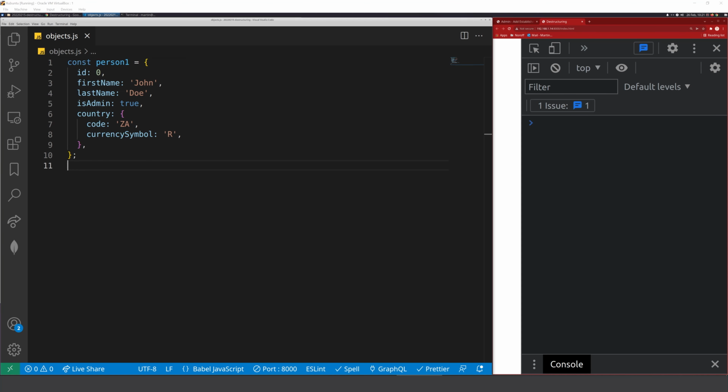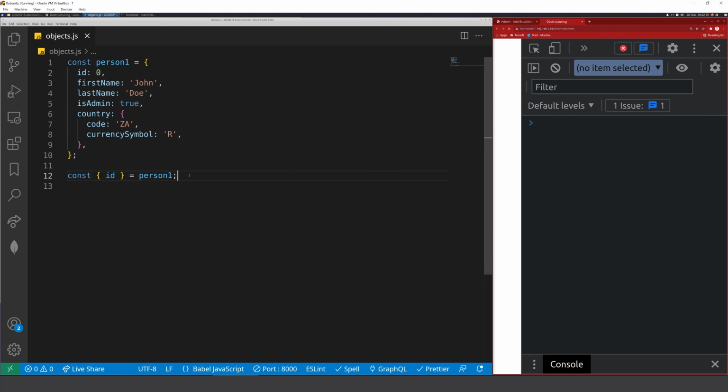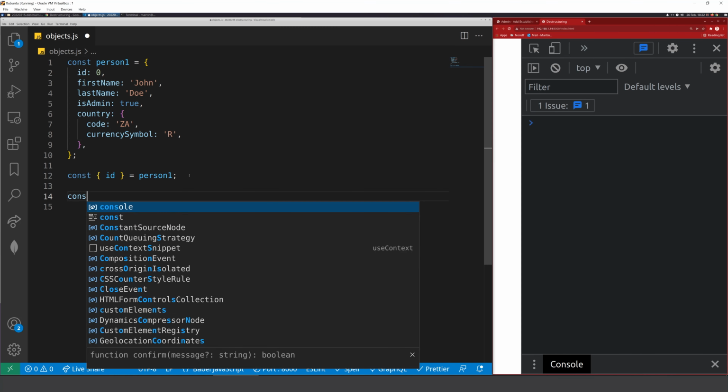Now, usually when you're destructuring, it's fairly simple. As you saw, we would just say const ID is equal to person. And now I've just grabbed ID out of person. Sorry, person1. Let's just console log that.